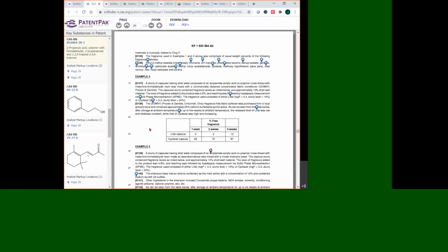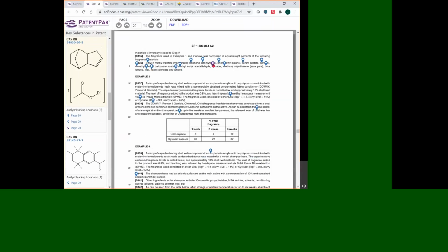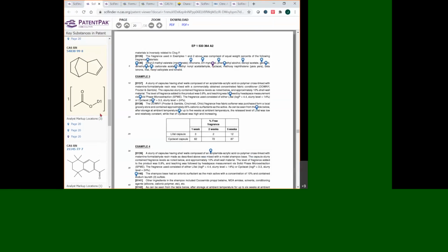And this works in both directions. So if I see something up here, I'm not exactly sure what it is, I can click on it, and it will show me it over on this side. So it actually looks like a multi-component, but it's what we call an incompletely defined substance, where this group is attached somewhere on the ring, but we're not exactly sure where. Anyways, that's what that looks like.